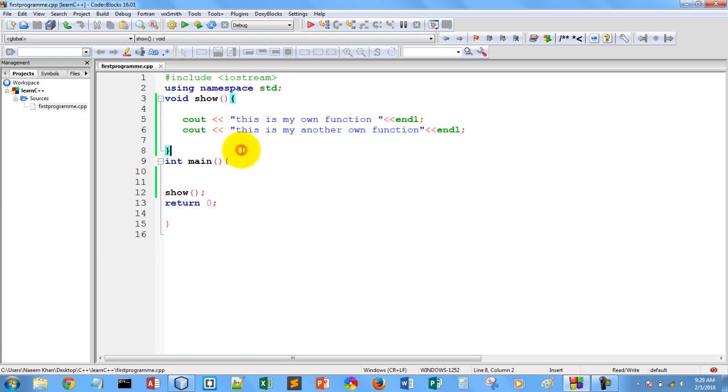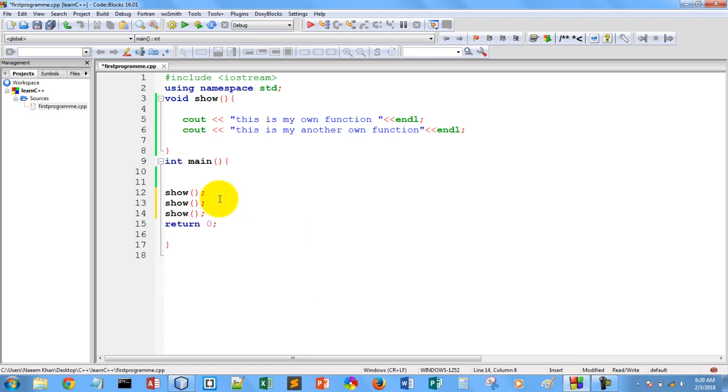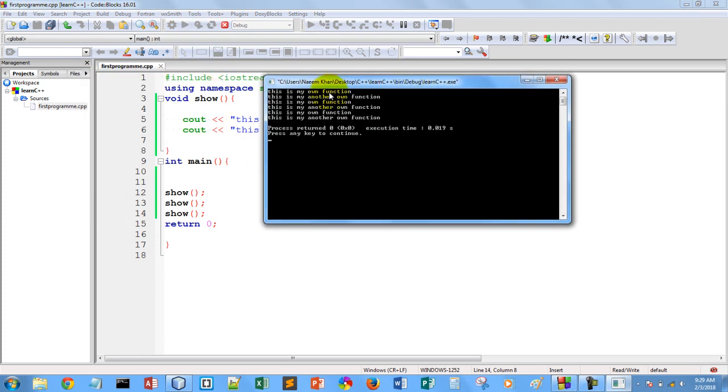For example, if you don't create functions, then at that time you have to type these two statements again. When you are creating functions, we don't need to write these two statements again and again. We can just call the function. Like I will call it again, and now I will call it again and again. When I save this file and click on the build and run button, here you can see it's called.